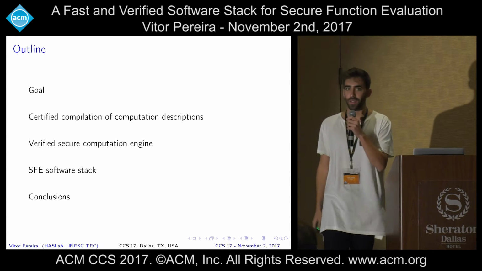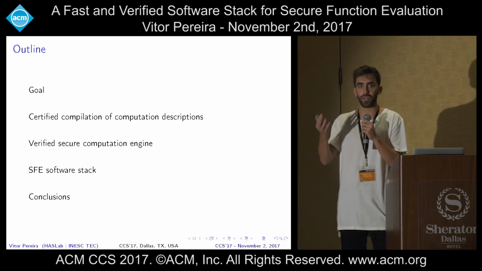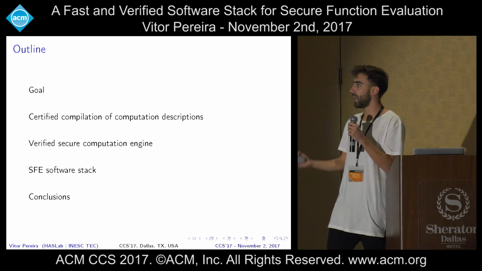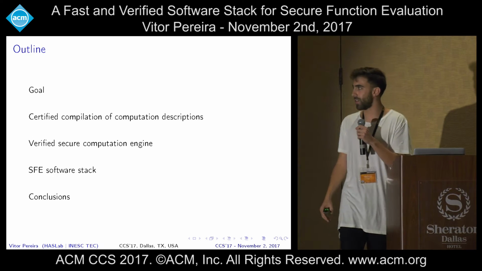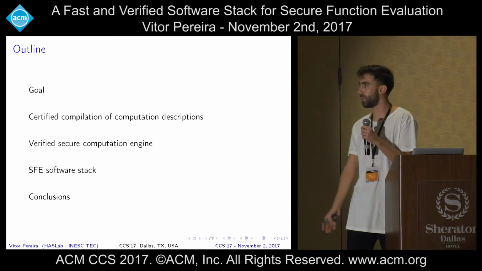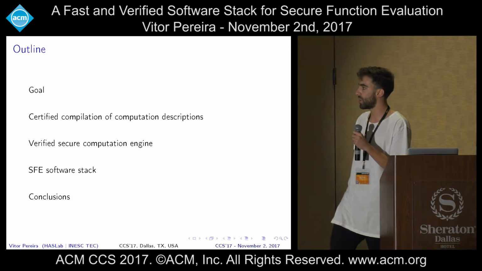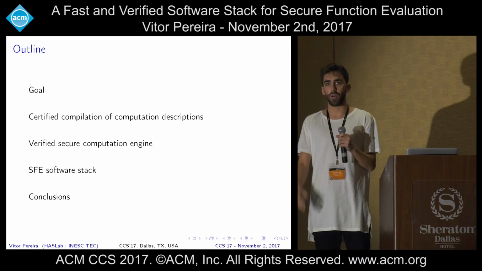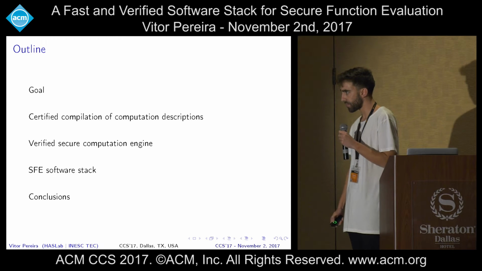So this is the outline I intend to follow for today's presentation. I'll start by showing some motivation that led us to do this work. Then I'll explain the two components of our stack, which is first the certified generation of Boolean circuits from C programs, and then how to securely evaluate those Boolean circuits. Then I'll present how these two components can work together, and I'll finish up with some conclusions.